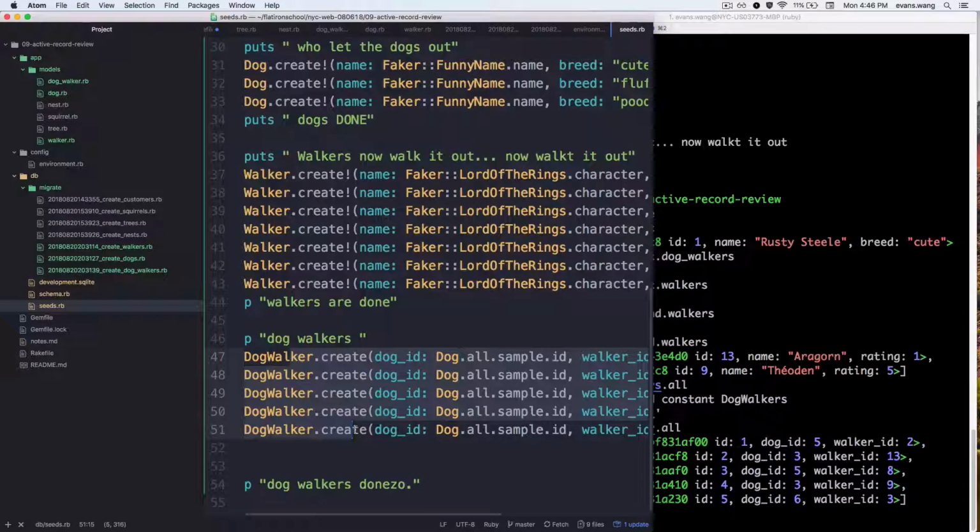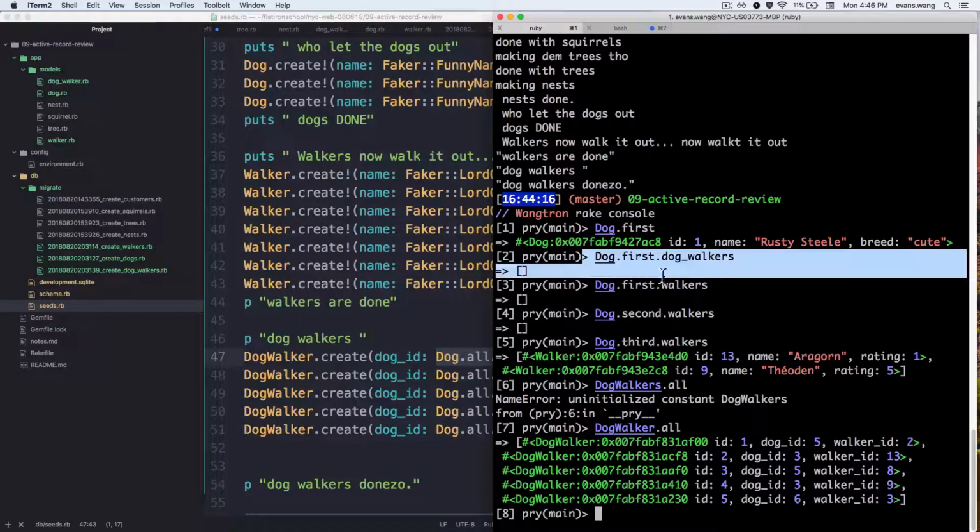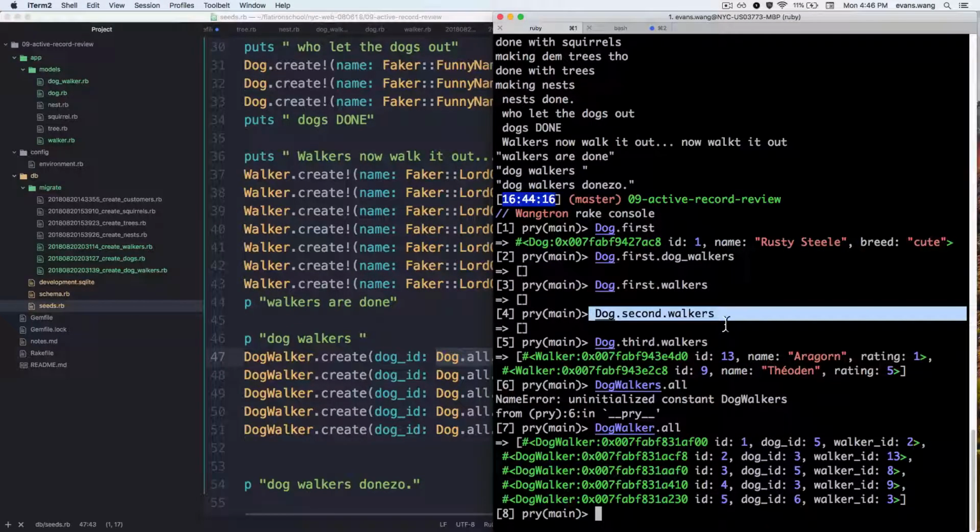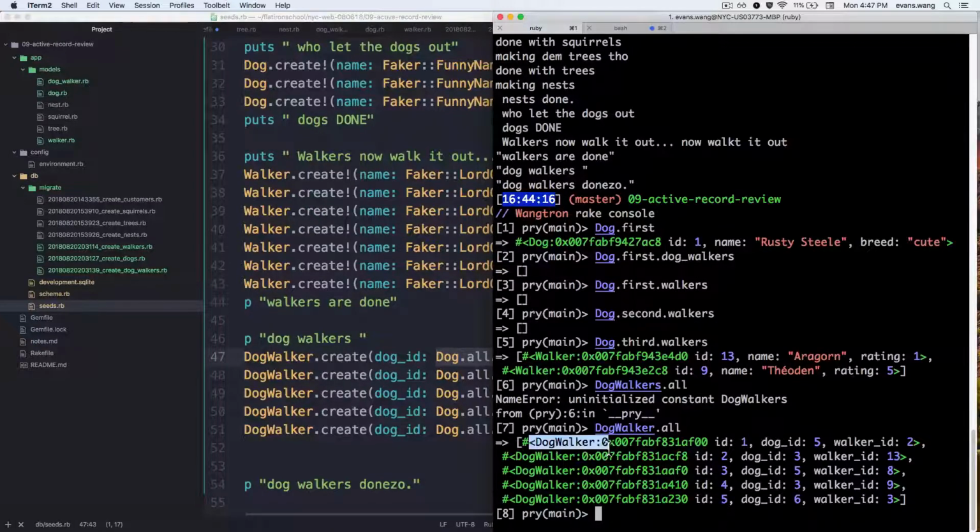Yeah? Like, when I called dog.all.sample.id, 1 and 2 just never came up. So when I checked the references against 1 and 2, nothing came up. Who understood that? Like, why 1 and 2? Oh, cool. Because there's no dog ID 1 and 2. Or, no, dog ID 1 and 2 exist, but they were never randomly selected when I created a dog walker. Okay. So, very likely.